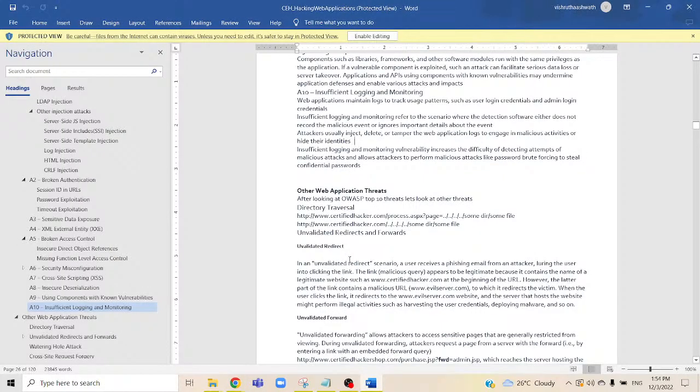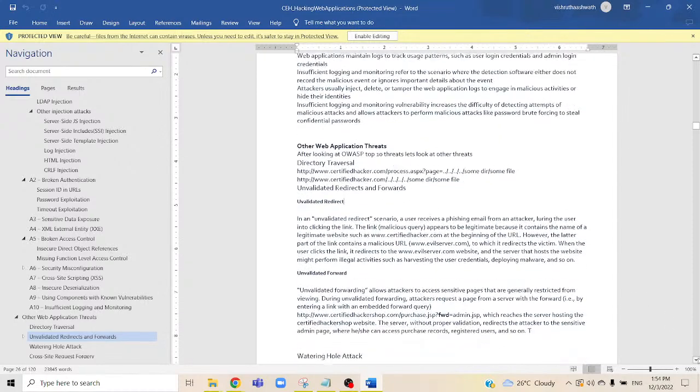So, other web application threats. After looking at the OWASP top 10 threats, let's look at other threats. Directory traversal. As you can see, there are different methods of directory traversal. Unvalidated redirect, unvalidated forward.